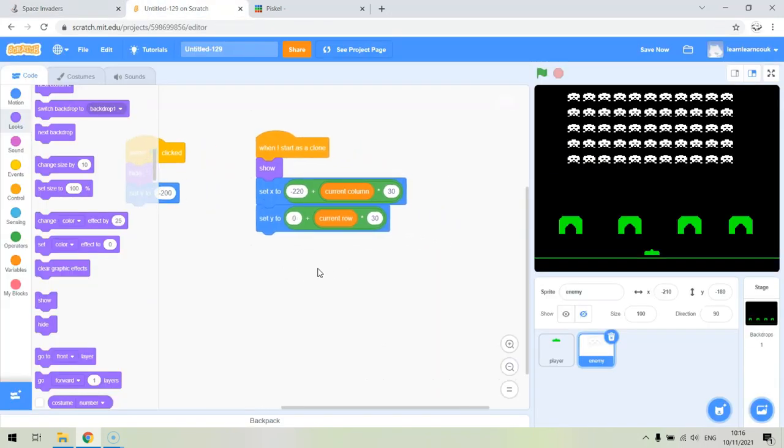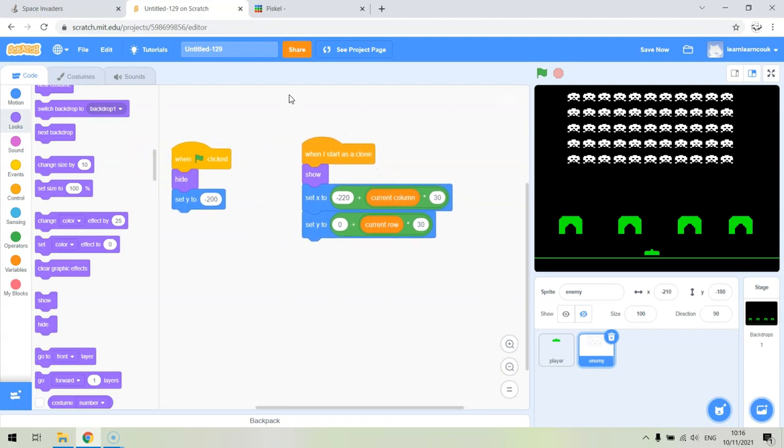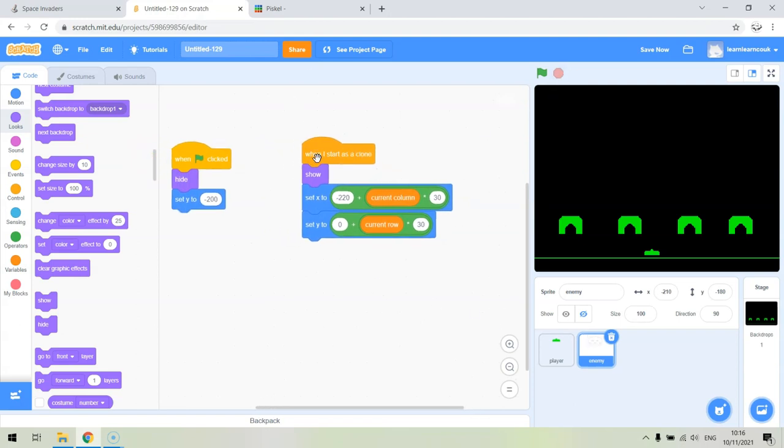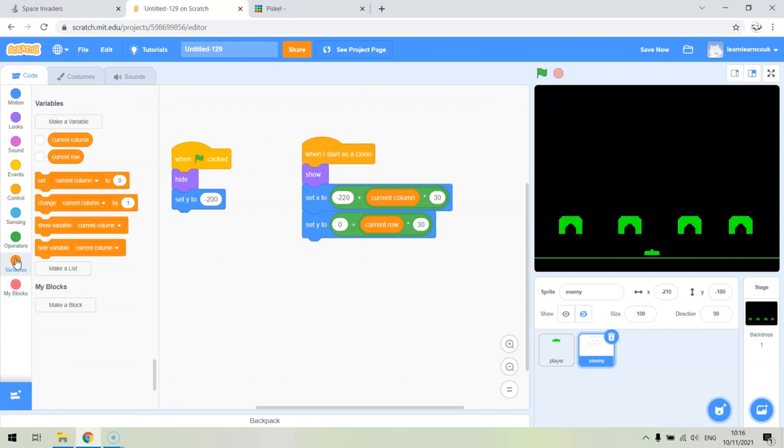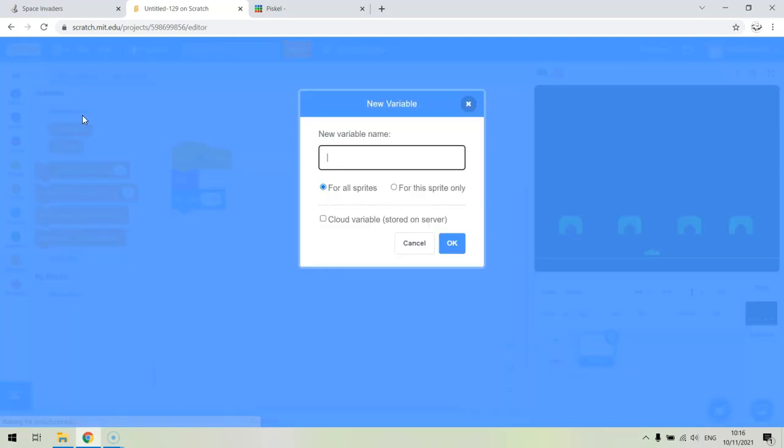And the way that we do that is pretty simple. The first thing we need to do is, when we start as a clone, we need to remember what type of character we're going to be. And the way we can do that is we just keep track of what row we were when we were created. So we create a new variable and we call it myRow. And this is going to be for this sprite only. Make sure you click this. If you click that, then nothing's going to work. It's all going to go wrong.